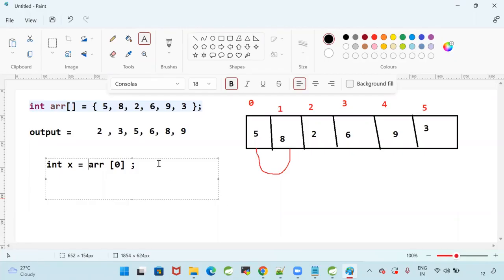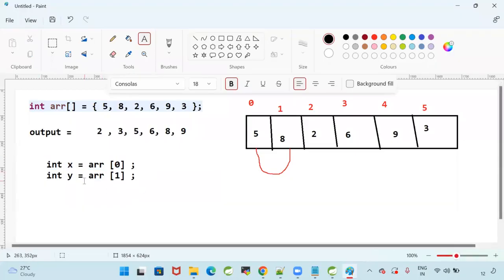Now I want to compare this with which value? The second value. How can I get the second value? Integer y is equal to array of 1. I am getting the 0th index value and the first index value. The 0th index value is stored into the x variable, the first index value is stored into the y variable.